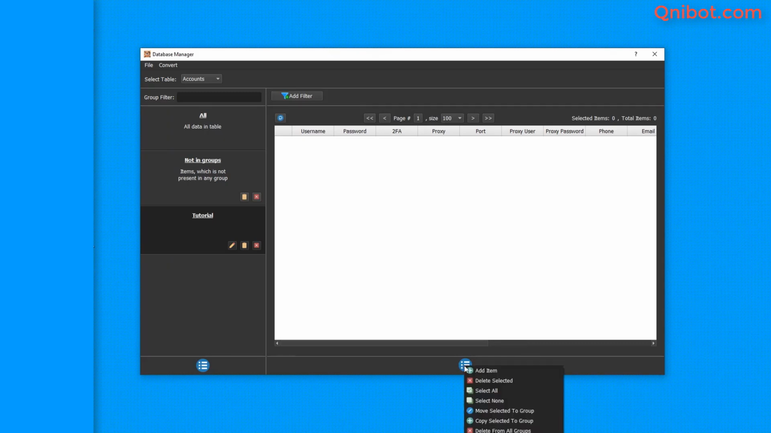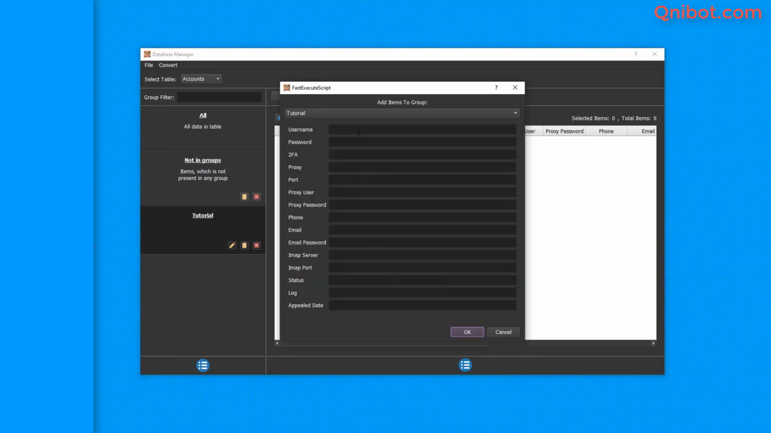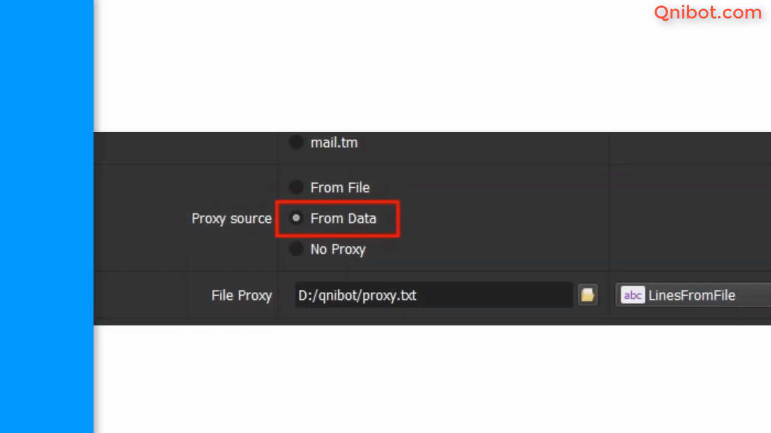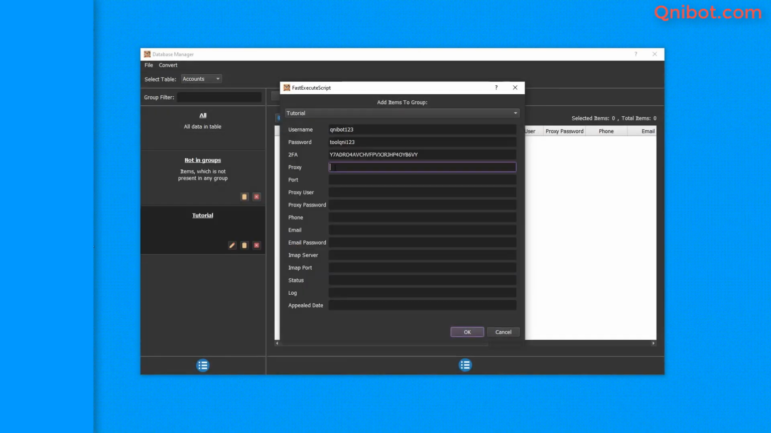Click on this icon, select Add Item. Then you enter the username of the Instagram account into this section. Next is the Instagram account password. Next, you enter the 2FA code if any. Then you click OK.